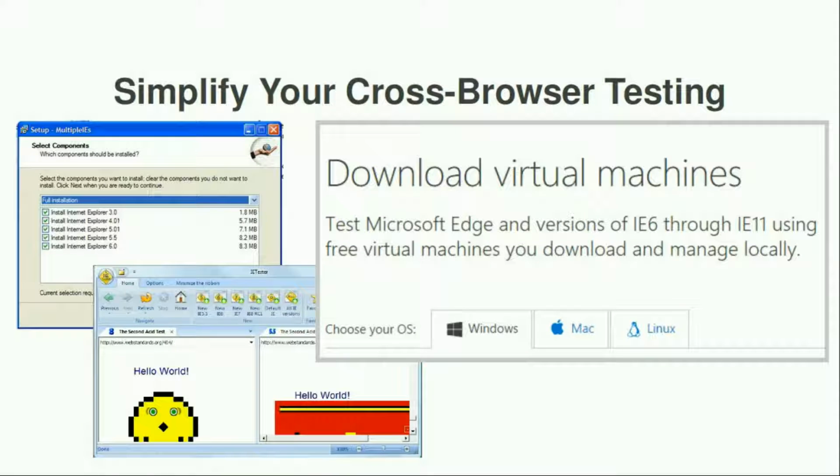We come to the last topic, simplifying cross-browser testing. I wonder if everyone had to deal with Multiple IEs or IETester. See those two images on the side, which at one point were the only way to load different versions of Internet Explorer on the same machine. It crashed a lot. It didn't really work. Then the guys at Microsoft said, okay, we've had enough of your complaining, we'll give you virtual machines, preloaded with native Internet Explorer so you can go testing.